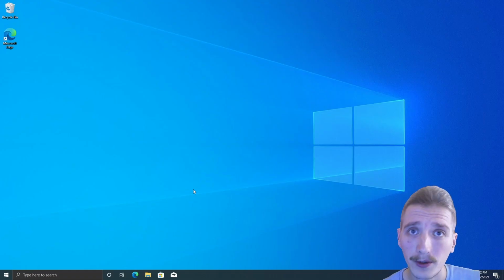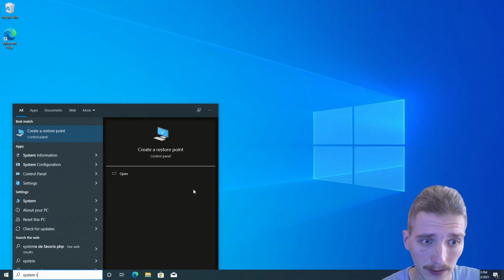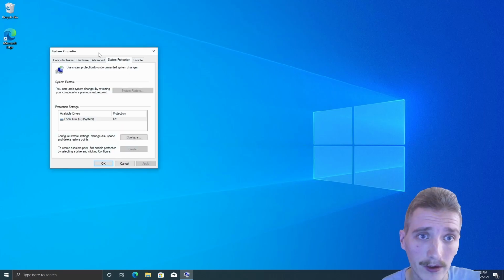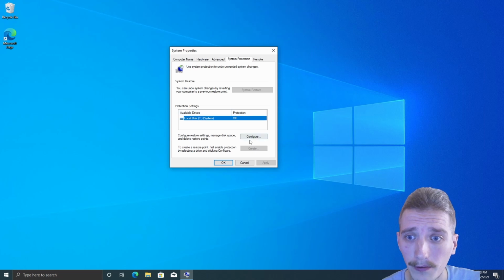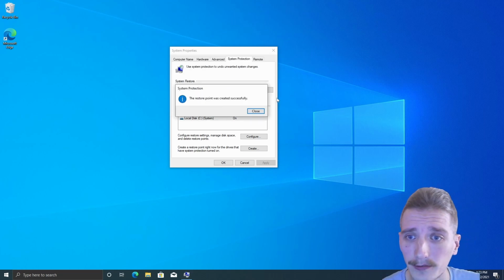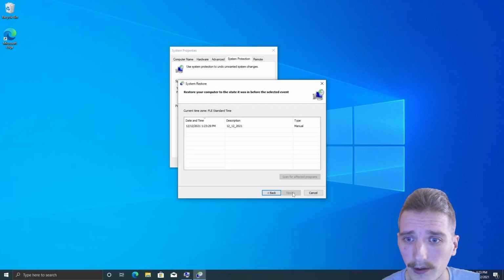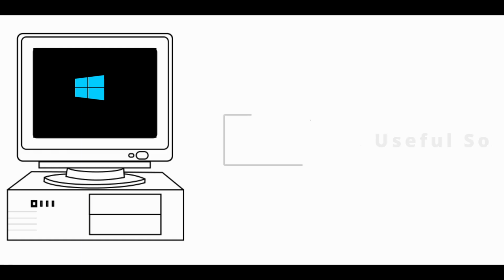Do note, with all serious actions that you make with your computer, you should always make a system restore point, like so. And as you can see, by default it's turned off. Configure, apply, OK. And now create. Now we are done. In order to restore, system restore, and next. And now we can click on it if we need it to restore.